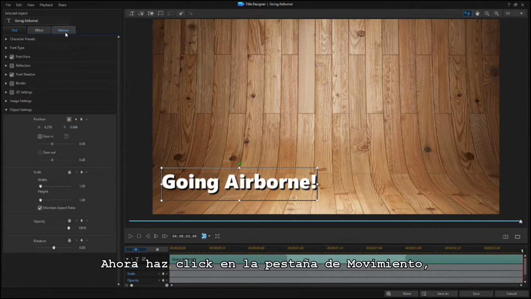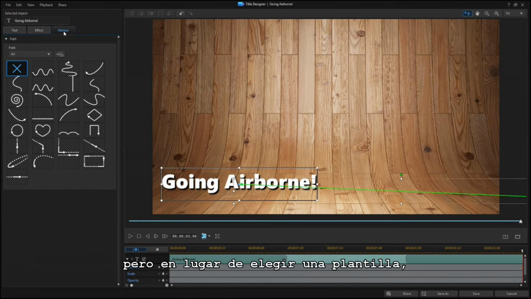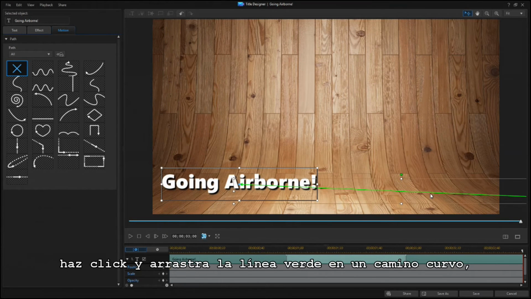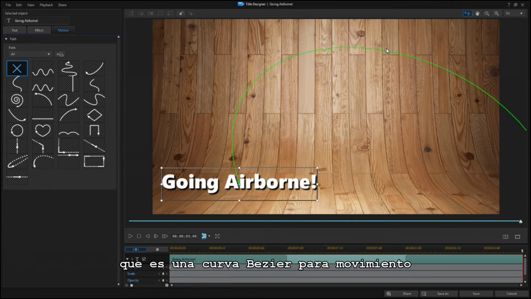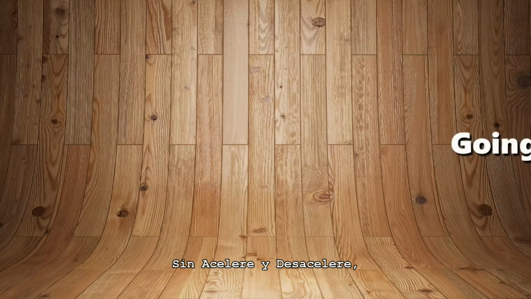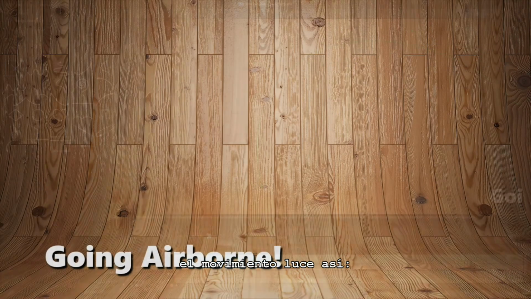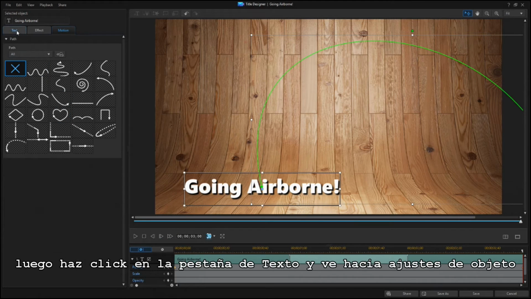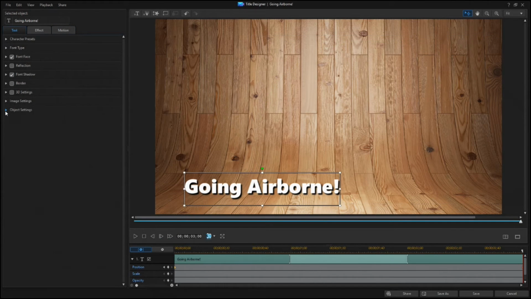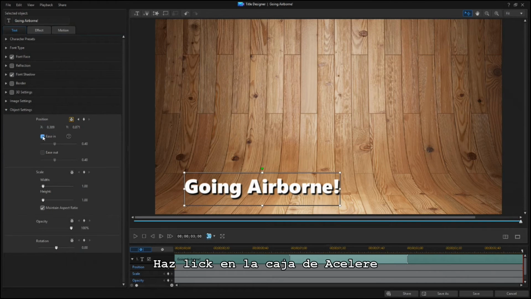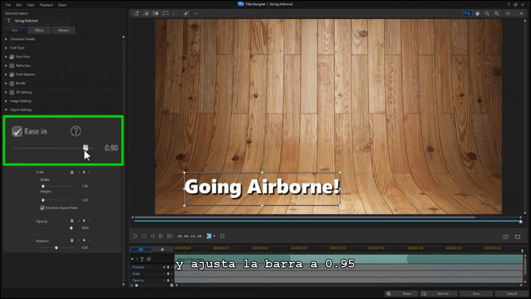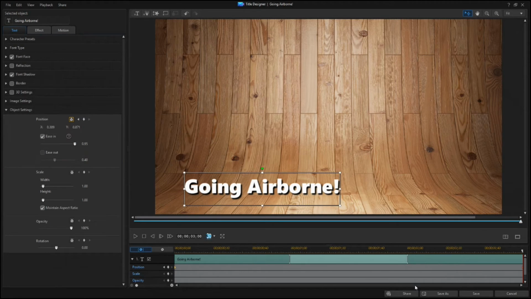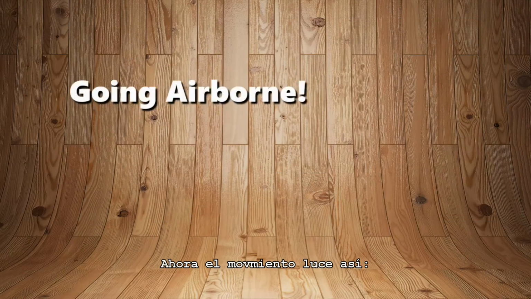Now click on the Motion tab, but instead of choosing one of the templates, click and drag the green path line into a curved path, which is a Bezier curve for motion. Without Ease Out or Ease In, the motion looks like this. Now select the ending keyframe. Then click on the Text tab and scroll to Object Settings. Click the Ease In box and set the slider to 0.95. Now the motion looks like this.